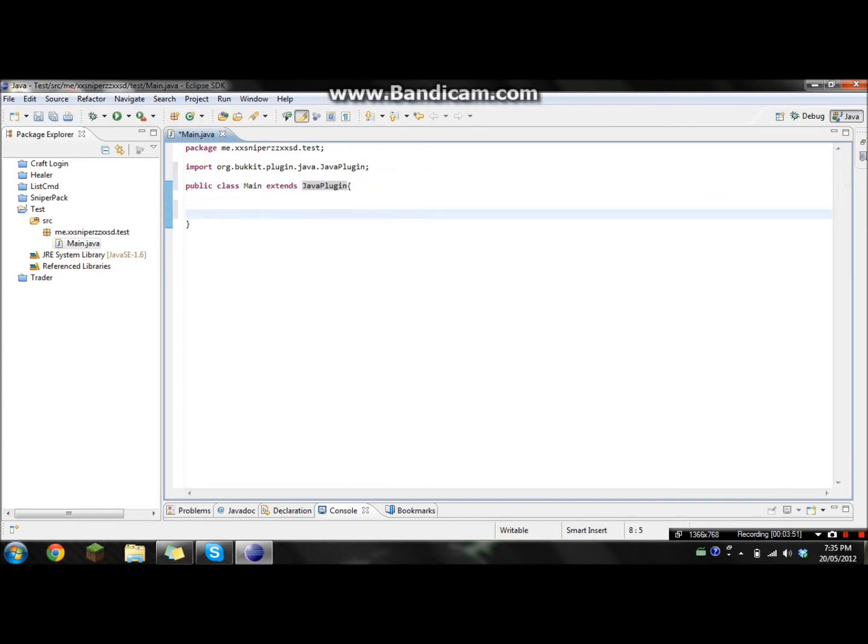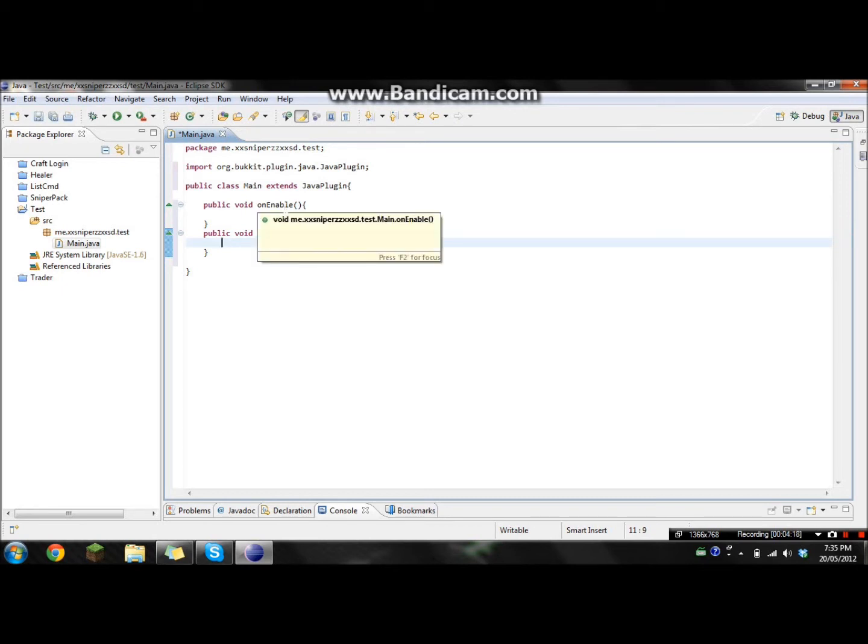Okay, so add a couple of spaces. And then we're going to go public void onEnable. And then we've got to do the same thing for onDisable. Okay, so what onEnable is pretty much is when the server first loads your plugin, what's it going to do.